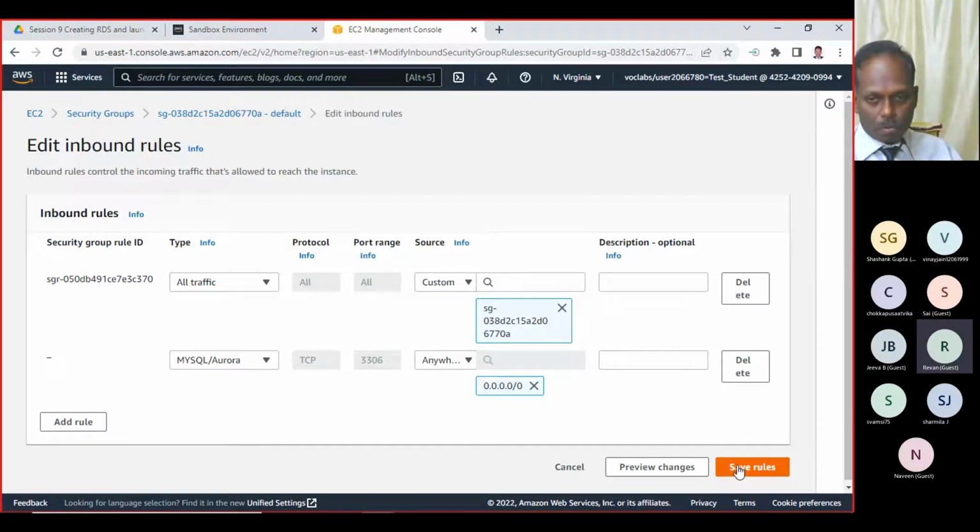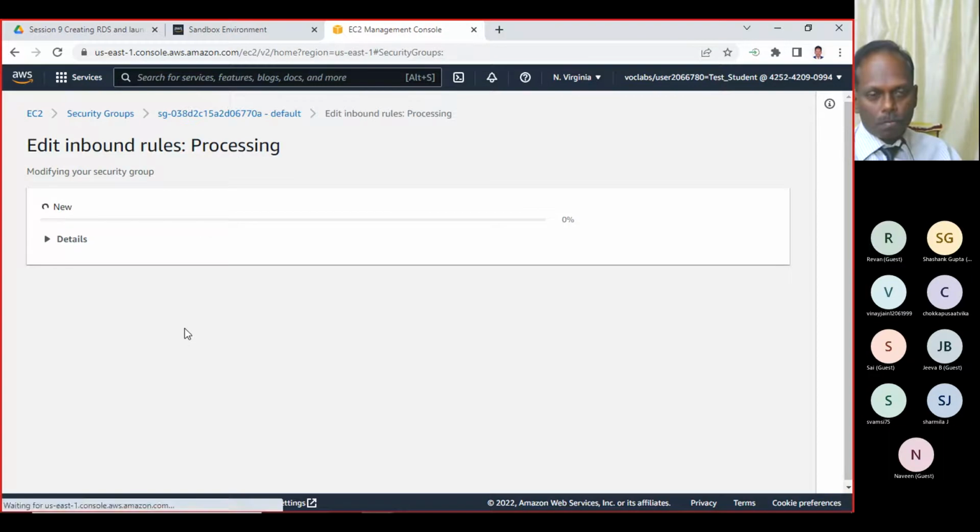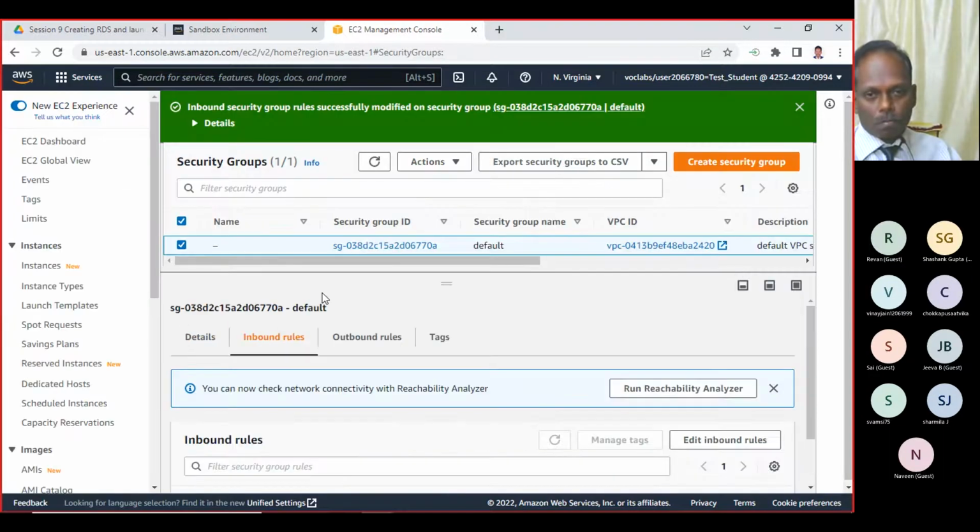Anywhere IPv4 or 6? Anything. IPv4 is enough for us. I hope everyone understood and everyone has opened this inbound rule. Save these rules. Done.